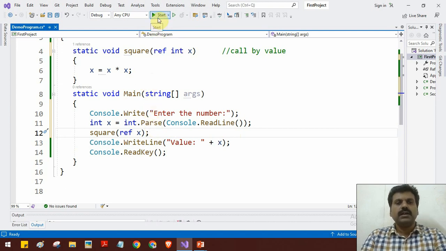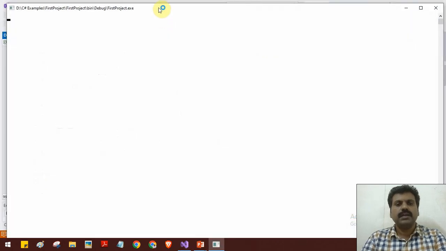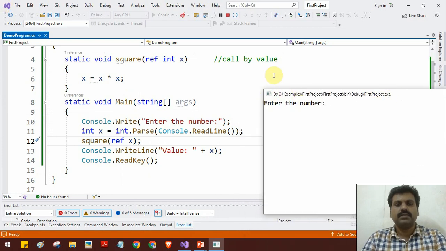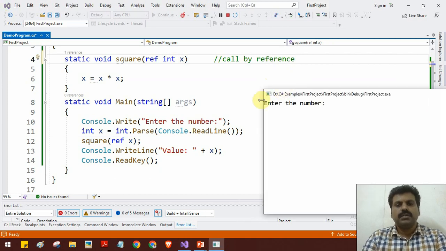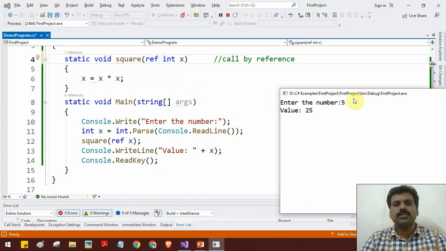Here you can test by executing this program. Just execute the program, and you can notice how call by reference is working. It's not a call by value, it's a call by reference now. Here I'm going to pass 5 as input, and we are getting the output as 25. Earlier we were discussing call by value, where we get only the original value, since we pass only the value to the method. Here we are passing the address of x to the method, using the ref keyword.